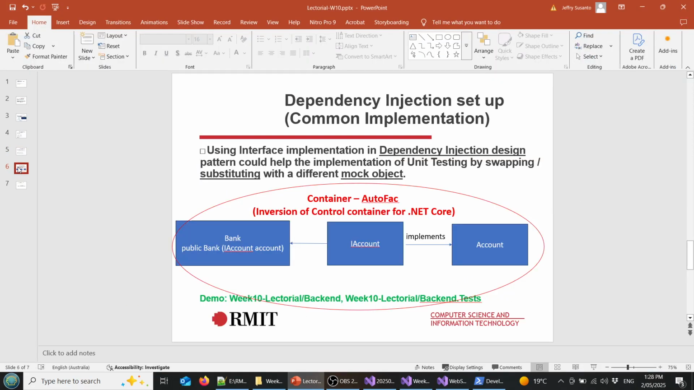In the next part, we're going to be discussing how to use the third party library called Autofac. This is the third party library to create dependency injections.